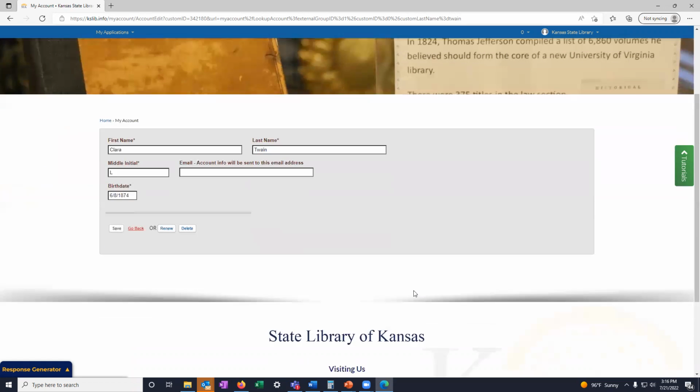Once I've made the necessary changes, I can then click Save to make those changes permanent. You'll also note that from the Modify Account screen, I can renew or delete a patron's eCard. Renewing an eCard advances the expiration date to 3 years after the date I renewed it. So since today's date is July 12th, 2022, if I were to renew Clara's eCard account today, that would make her new expiration date July 12th, 2025. Clara would need to get her card renewed before that date in order to maintain access to state library resources.